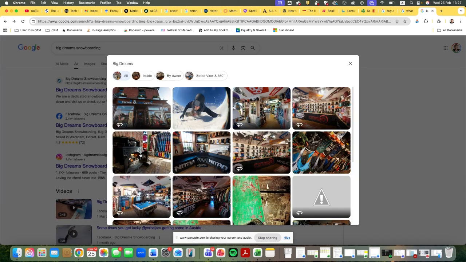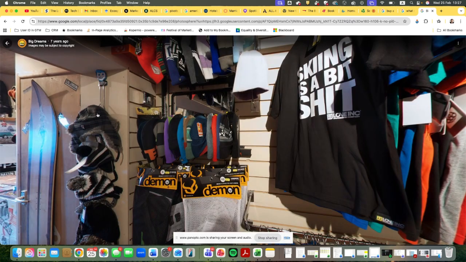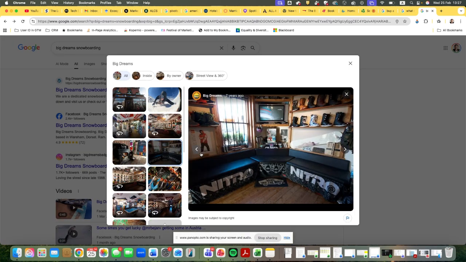I don't know. These are different images. Oh, bad word. Excuse me. Yeah, these are all images of the shop, right? Anyway, I won't go through it.